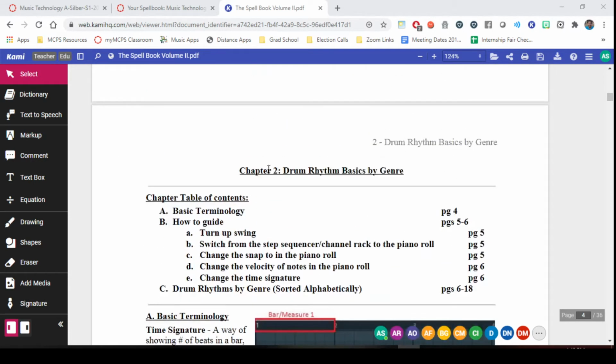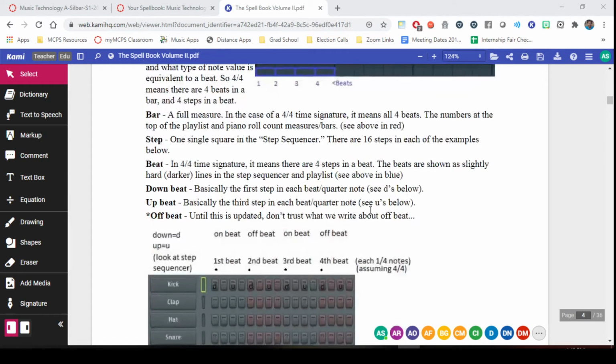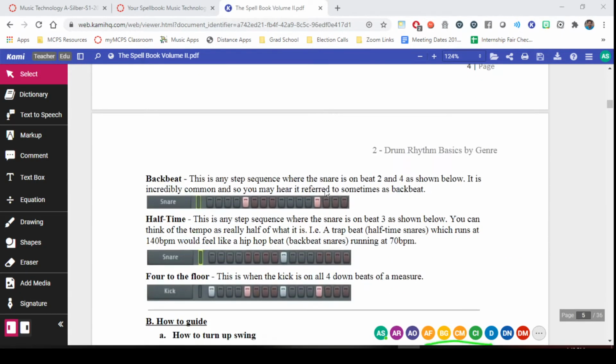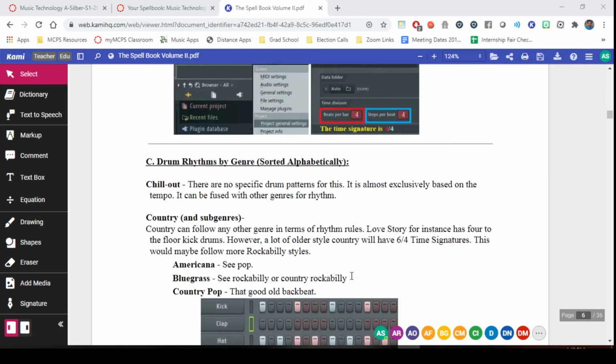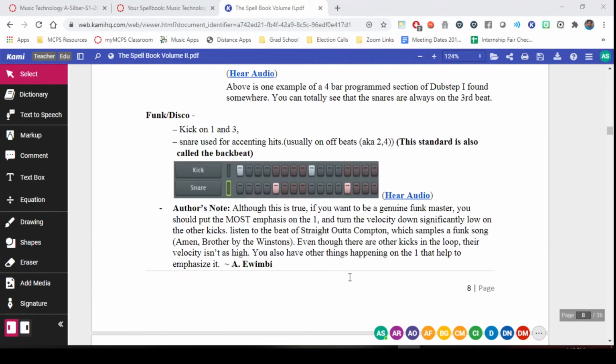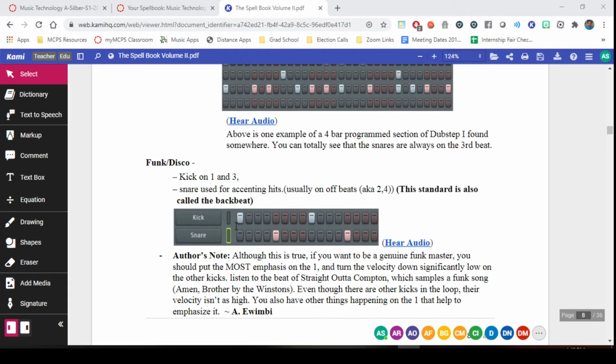Now, in the spell book, if you recall, we have this chapter 2 section, and I went over downbeats, upbeats, beats 1, 2, 3, 4. We went over backbeat, where the snare is on the beginning of beat 2 and the beginning of beat 4. The halftime, where the snare is on 3, 4 to the floor, we have kicks on the first 4 beats. For the purpose of this, let's take funk disco. It's a really simple pattern of kicks on 1 and 3 and snares on 2 and 4, and we're going to show you how to do that in LMMS.